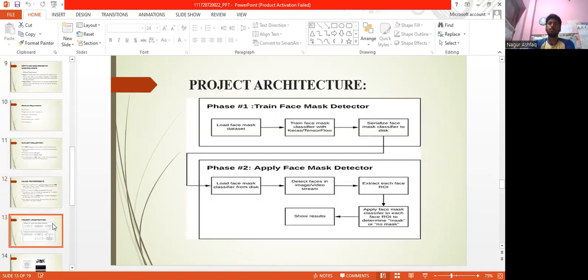Now, what is the project architecture? It consists of two phases. Phase 1 is training the face mask detector. The first steps are loading the face mask dataset, then training the face mask classifier with Keras or TensorFlow, and afterwards serializing the face mask classifier to disk.